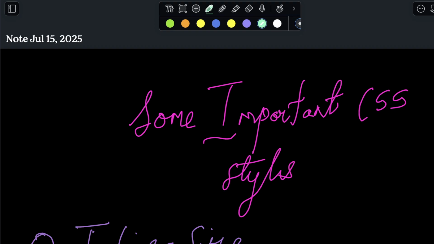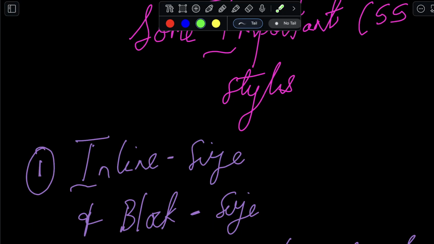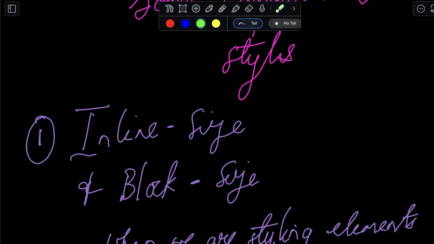So, continuing on our journey, there are some important CSS styles which we'll be using a lot, right? For example, I'll just go through them, and then we will see.